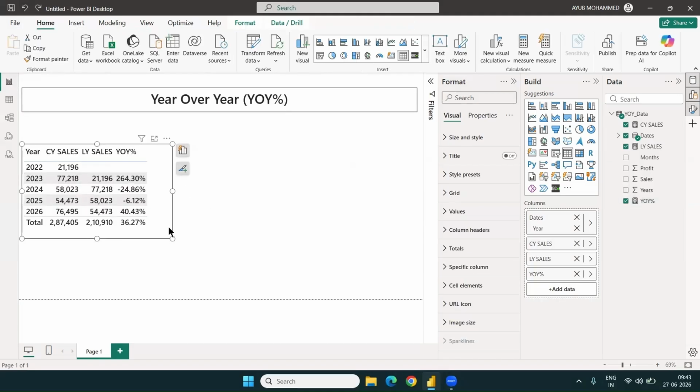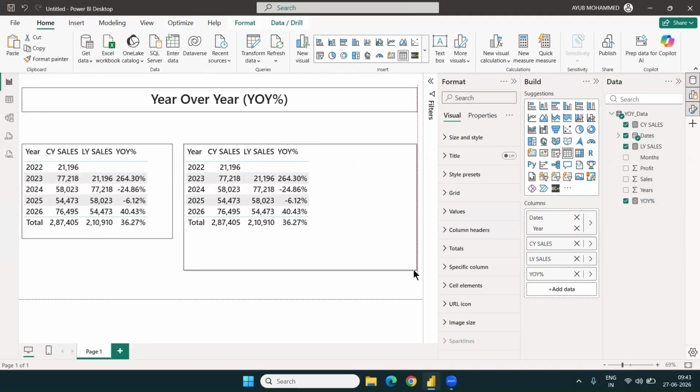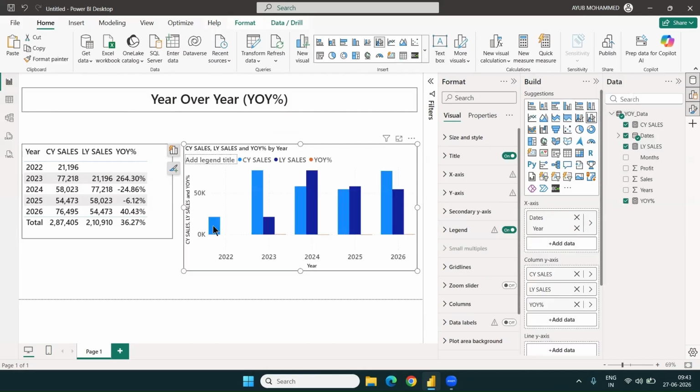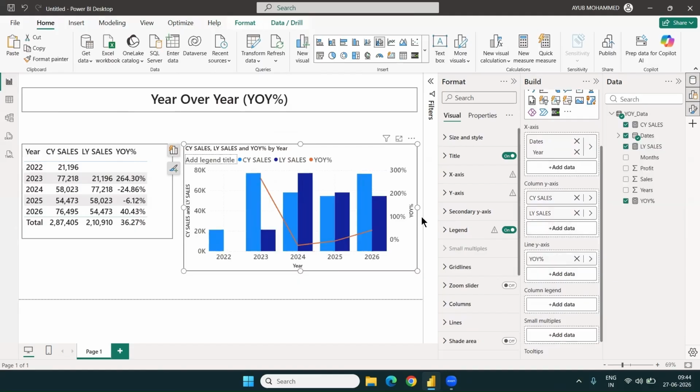After doing this, we'll just copy this and paste it, and we'll convert it into a visual. So which visual should I use? In interviews, they will most commonly ask you a question like this: which visual should I use for YoY? Here you have an option called line and clustered column chart. If you click on this, it will show you year-wise sales, which is current year and last year. And then YoY, you can just drag into the percentage part. So line axis, drag this and drop it in a percentage. So you can clearly see, this is how you can create a visual.